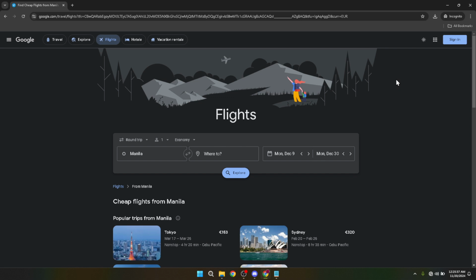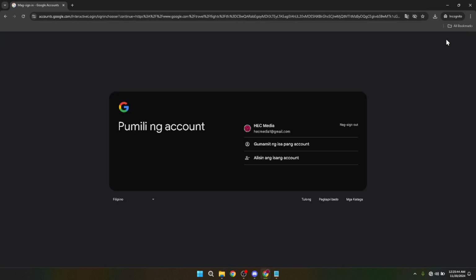Once you're on the Google Flights homepage, you'll notice a Sign In button in the top right corner. Go ahead and click on that. It's important to sign in so that all your searches and preferences are saved under your account, making it easier to pause your planning and return to it later without losing any progress.